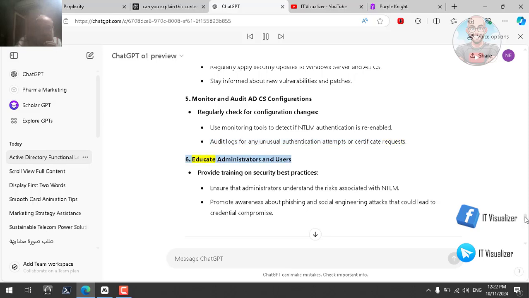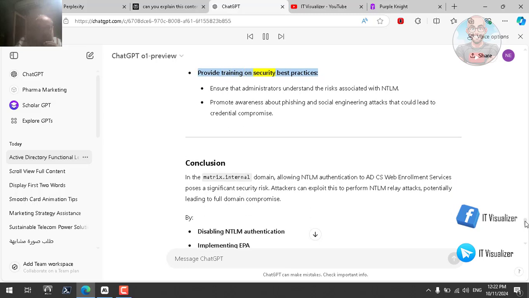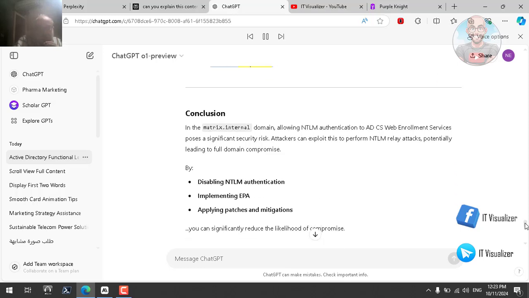6. Educate administrators and users. Provide training on security best practices. Ensure that administrators understand the risks associated with NTLM. Promote awareness about phishing and social engineering attacks that could lead to credential compromise.